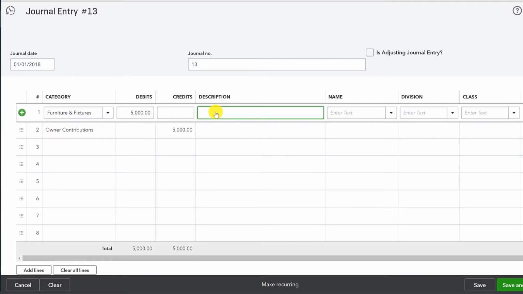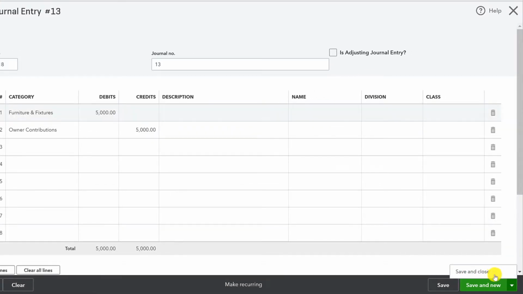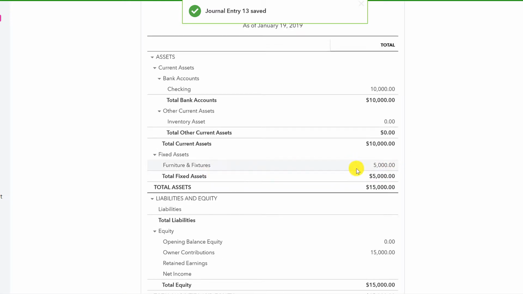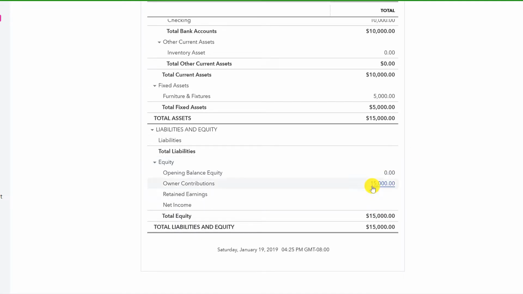Okay, and then I would write a description, donated furniture, and so on. And save and close. All right, so now notice I've got my furniture and fixtures, also an asset, right? Also increasing. Now my owner contributions are valued at $15,000 and the total equity is $15,000. So of course, anytime I'm contributing something of value into the business, I'm increasing the value of that business, right?